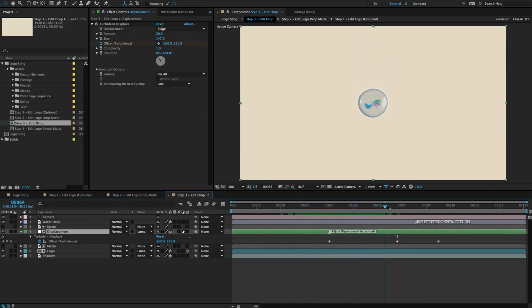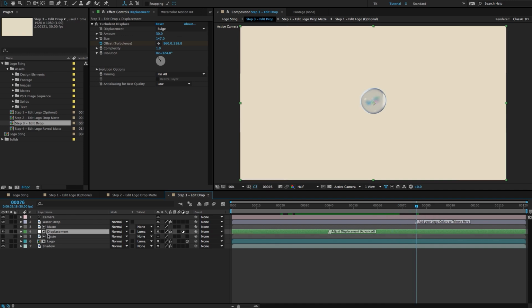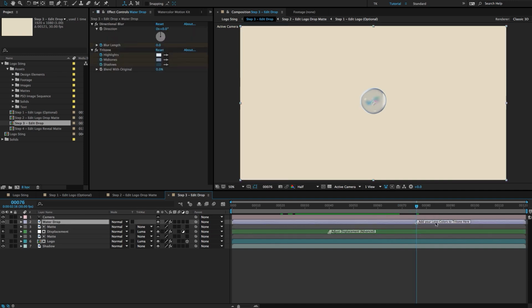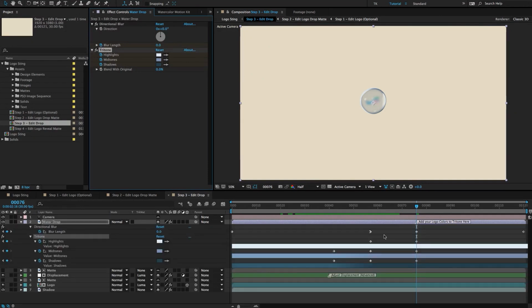That's the animated property, and that's what's kind of creating that refraction that's making it look like the logo is living within the drop. The other thing that you can adjust within here is, I'll hit U to twirl that up, and on the water drop itself we have this marker, add your logo color to tritone here. And you can see in the effect controls panel, and again, if you're not seeing that window, effect controls, that we have the directional blur. You don't have to worry about that one, but the tritone. And I'll hit U, and you can see that we have some keyframes associated with this.